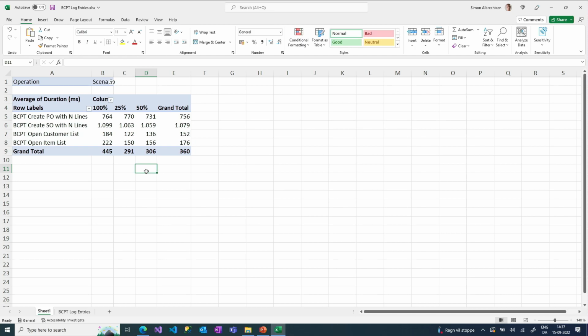Excel sorts things alphabetically, so 100% comes before 25, which comes before 50. If you want this ordered more naturally, you might add a 0 in front or add some letter, A 25, B 50, C 100, or whatever you can do, or maybe you don't care.